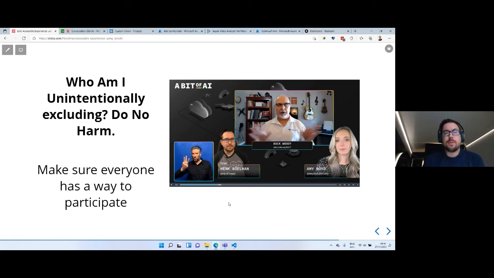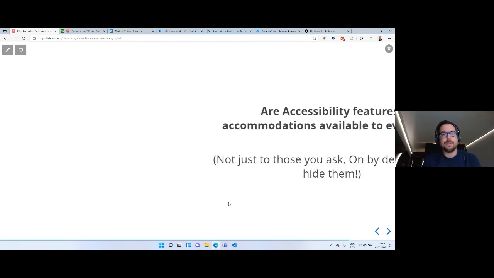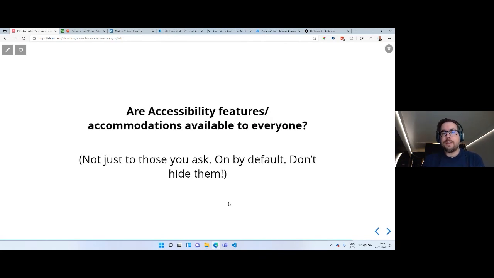As well, add sign language to your video production. Provide a transcript afterwards. Maybe don't use slides. Just tell a story. Make sure that everyone has a way to participate in what you're doing. So, are accessibility features and accommodations available for everyone? That's what you should ask.